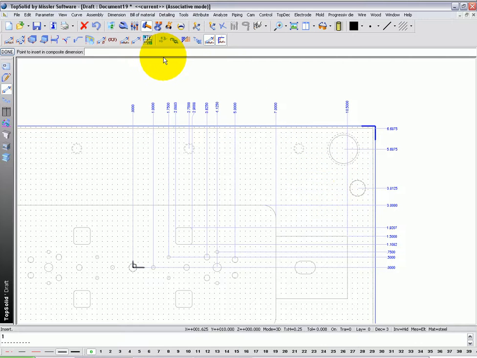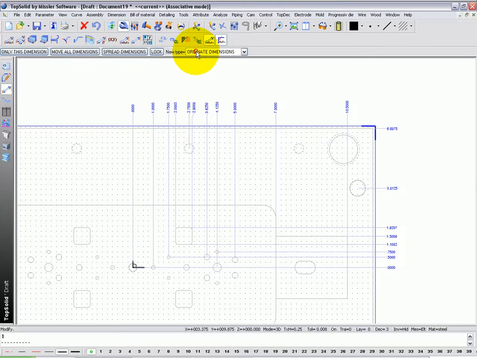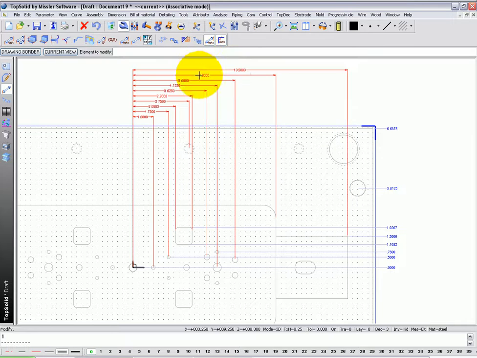In the same regard, to pull a dimension out, simply select the extract icon and select the dimension that you no longer want. At any time, you can come back and modify the dimension strings and change the type of dimension that it is.